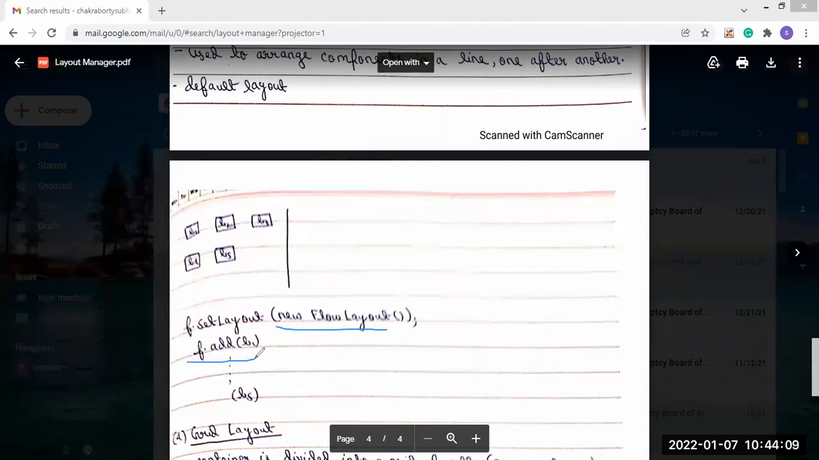Here it is a simple process: the button will be directly added. We do not have to mention other things, because here the components will be arranged one after another, and there is no such cart concept, no such region concept. So we do not have to mention that. We only mention that particular thing which you want to add in the frame.